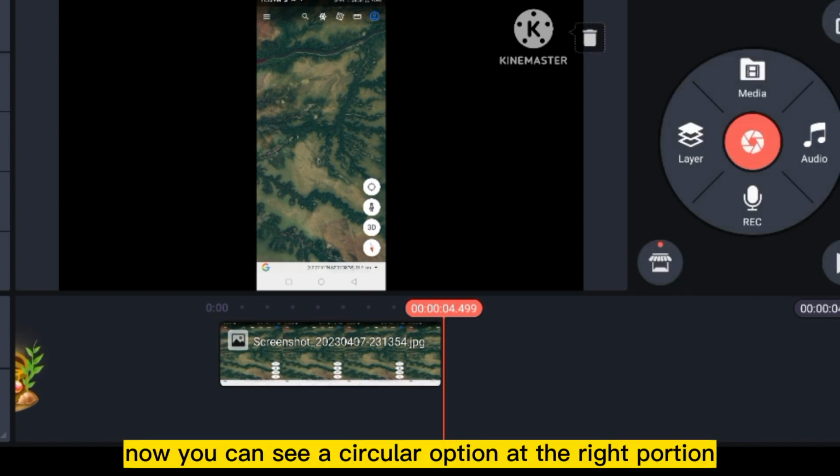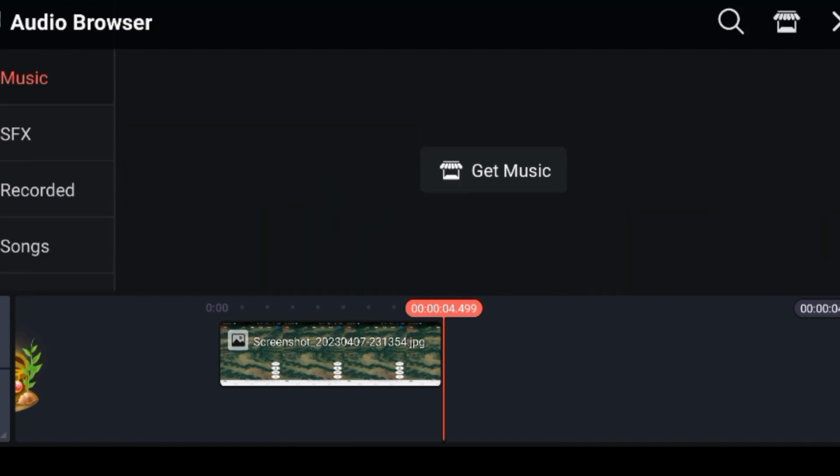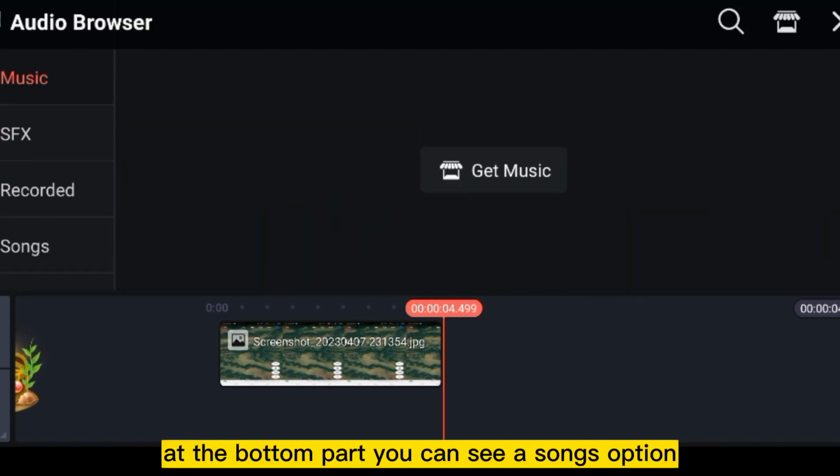Now you can see a circular option at the right portion. There are many options here like media, layer, record. Click on the audio option. Now there are four options at the bottom part. You can see a songs option.